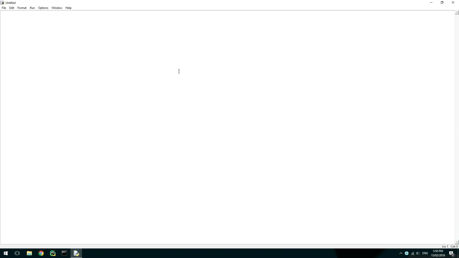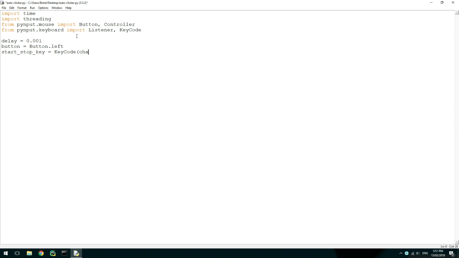Open a new Python file and save it. Now import time and threading, Button and Controller from pynput.mouse, and Listener and KeyCode from pynput.keyboard. Set variables called delay, button, start_stop_key and exit_key at the top and set them as shown. You can change these later to what you want.